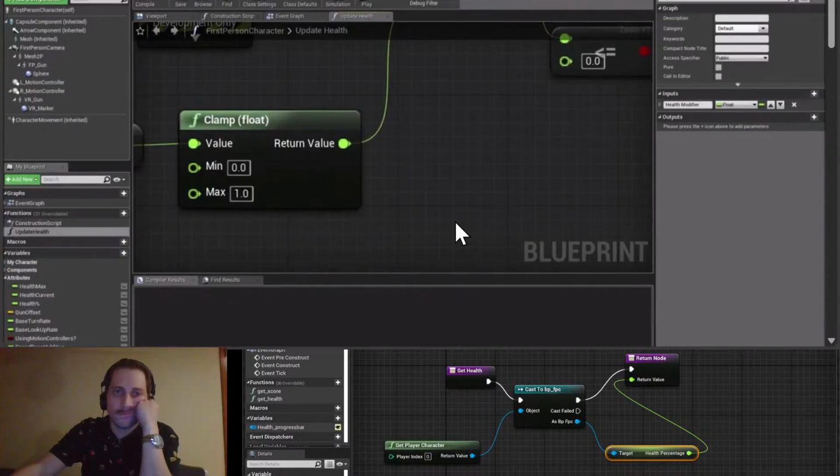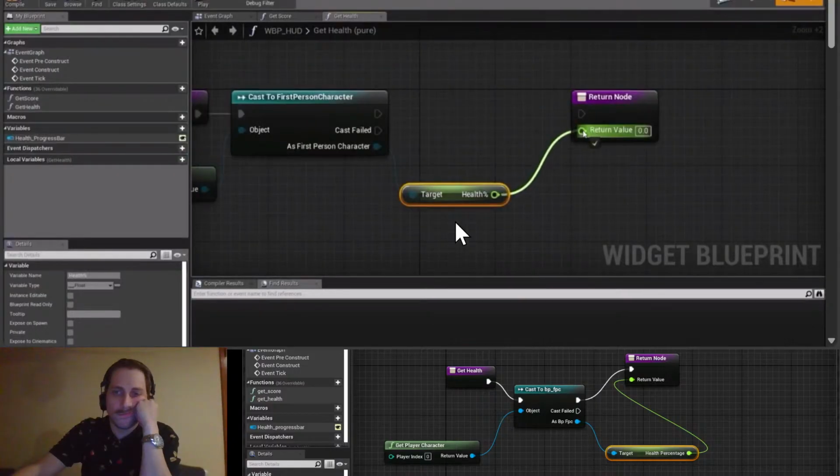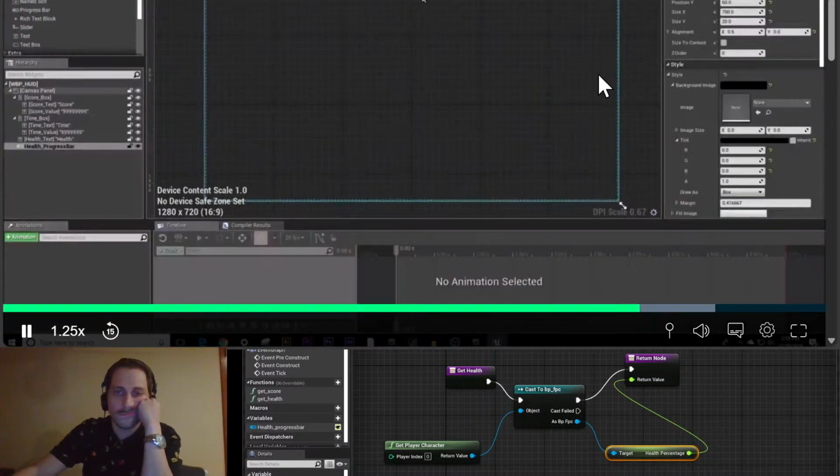So jumping back to our WBP HUD, I can just take this now and plug this directly into our return node. That is a float. This is a float, so no conversion node is needed. Just make sure that that is hooked in as well. And so that is the function for binding our health to that progress bar on our designer tab right there. Okay, we got one more to go here.